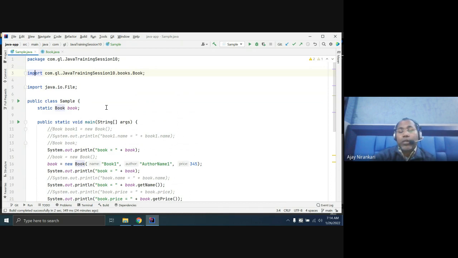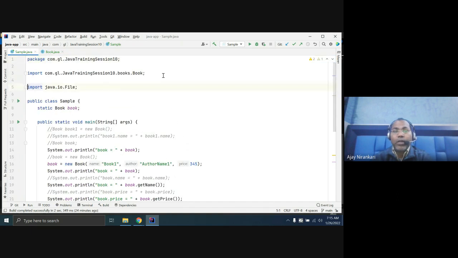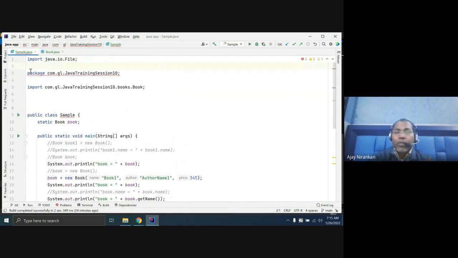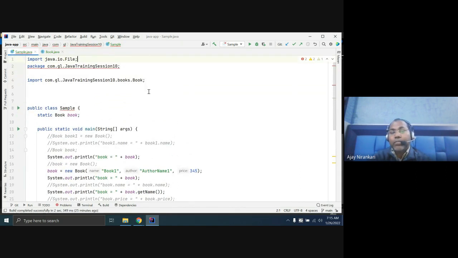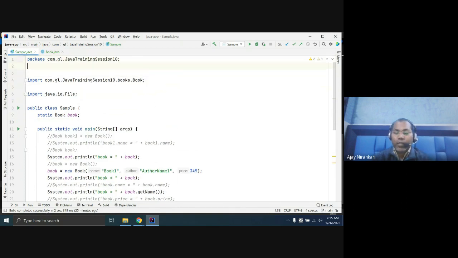Please note that whenever your class has a package statement, the package statement will always be the first line. You cannot write import before the package. Package is always the first line if your class contains a package, and after that you can write import. Before import you cannot write anything, and after package you can use only import. You cannot print something like System.out.println here. You cannot do anything else here.